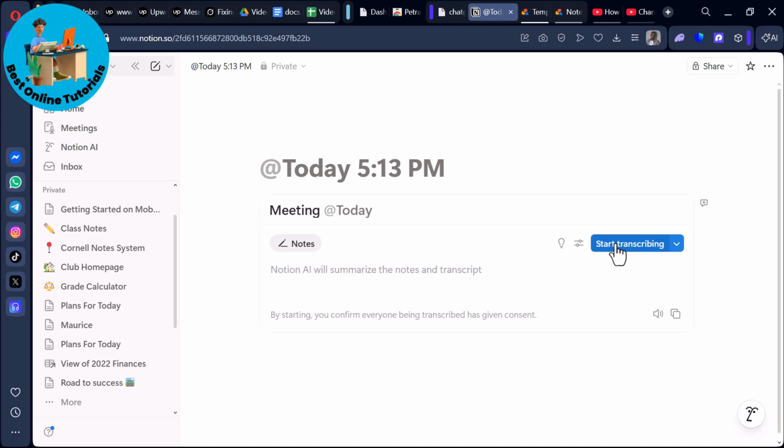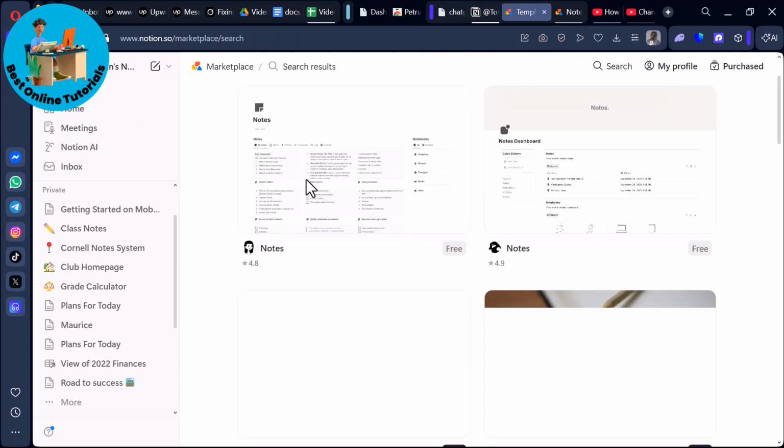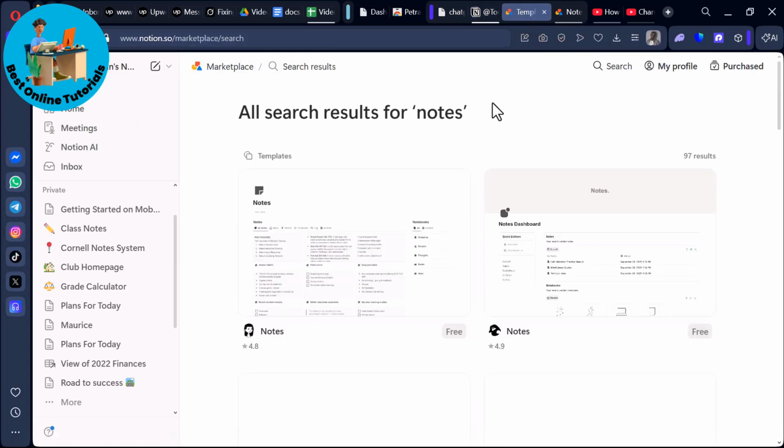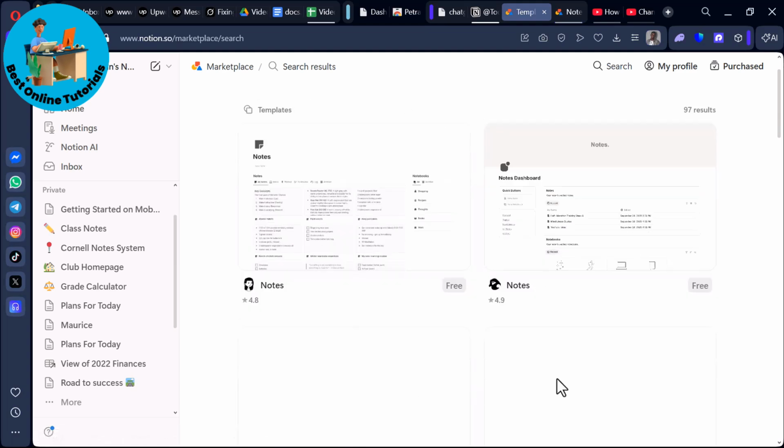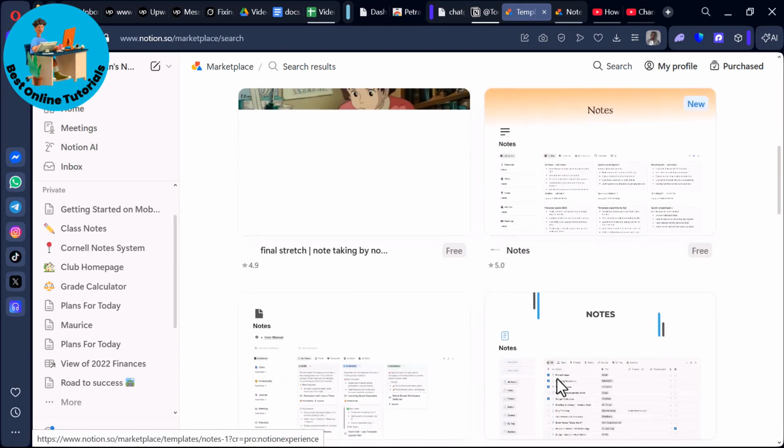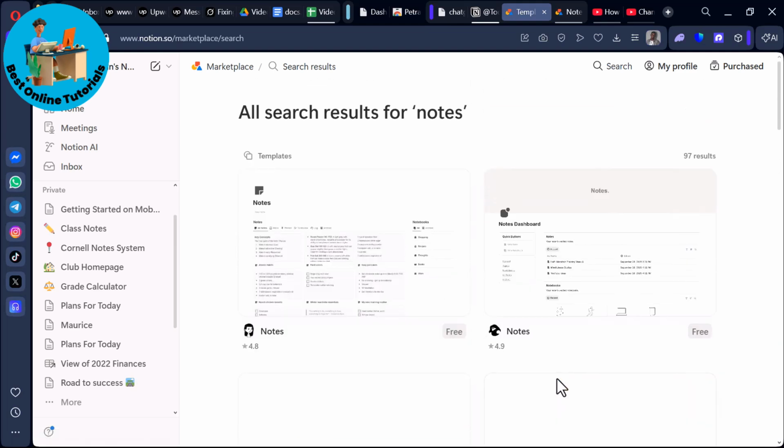Now, moving on to the other option I mentioned, which was a template. If you click on the templates, you're going to be taken over to the template menu over here. And now all you need to do is use the search and then simply type in notes. So you're met with a list of notes you could actually use. Some are free, some are paid, but usually you could use the notes dashboard to accomplish your task.